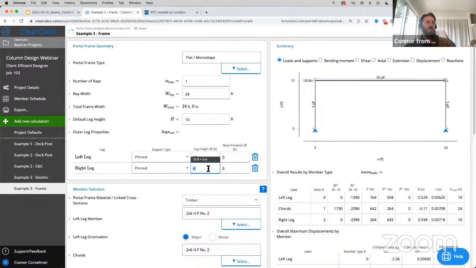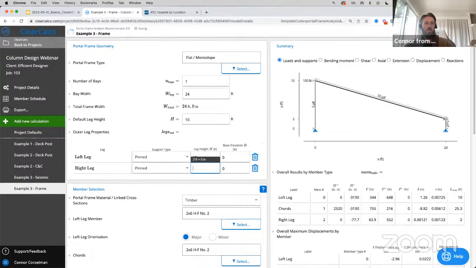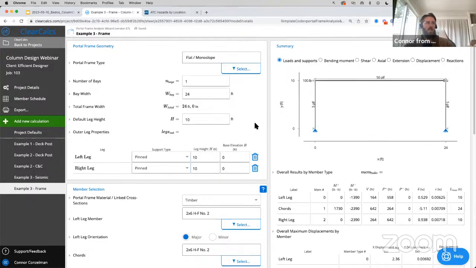And if you need to, you can modify your outer leg properties. For example, maybe you have more of a triangular or trapezoidal shape here. But we're going to say that our deck is not on a slant. Everybody will be falling down. We're just going to leave it flat.